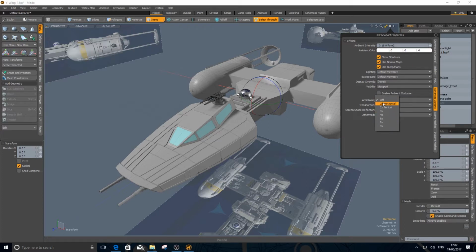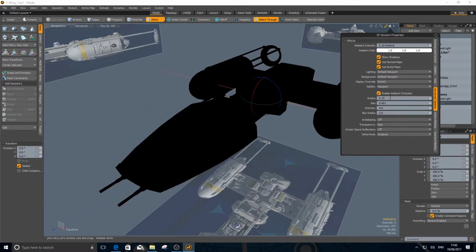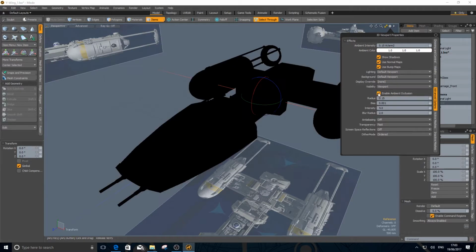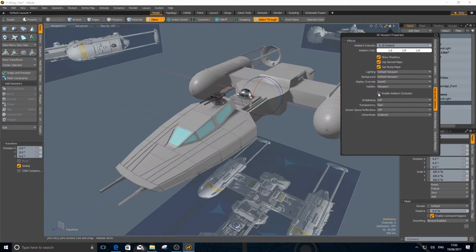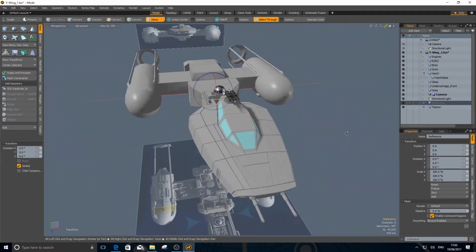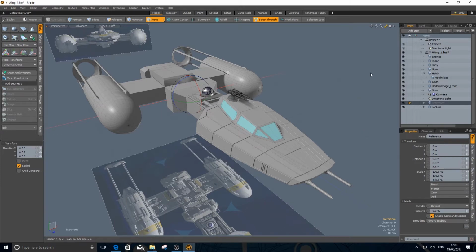Currently, I'm not sure why, but if I enable ambient occlusion, everything is completely black. Sometimes it works, sometimes it doesn't. Why? I don't know. It might just be a setting on my computer, something with OpenGL, but as I say, sometimes it works, sometimes it doesn't. So there you go, that's what advanced mode looks like on a slightly more complicated scene.